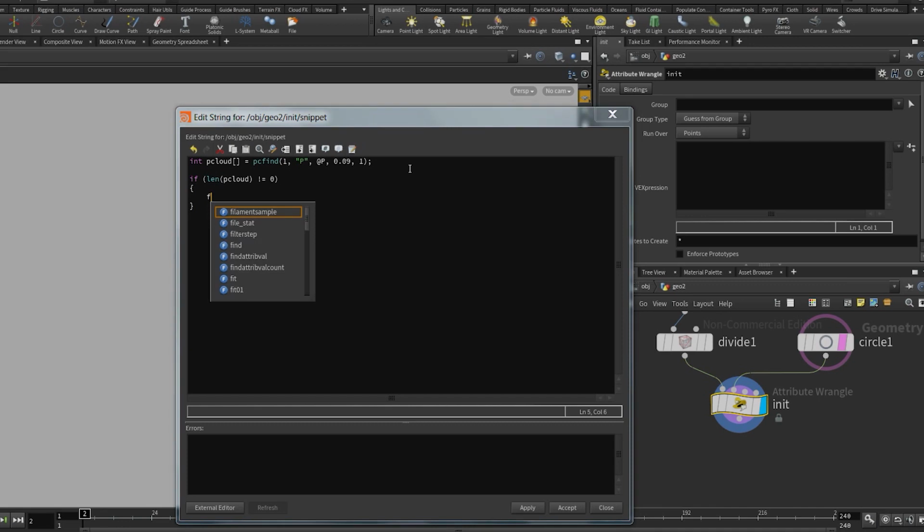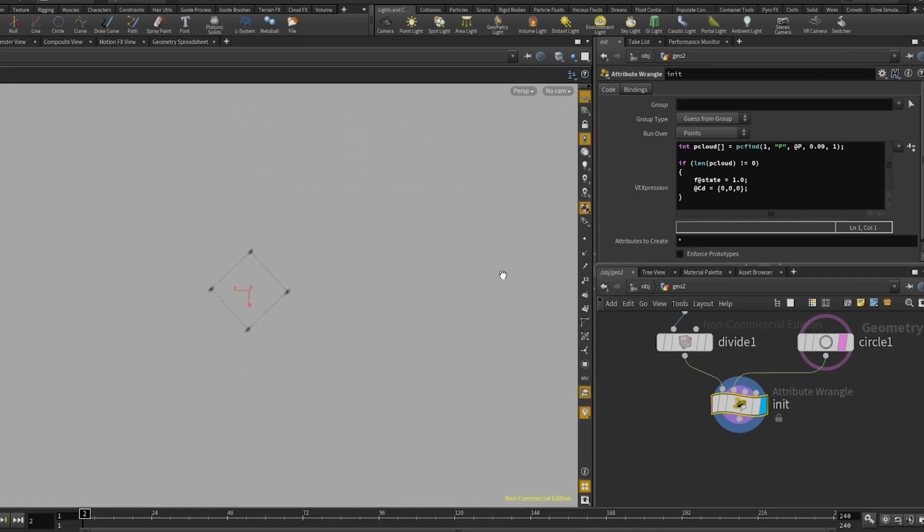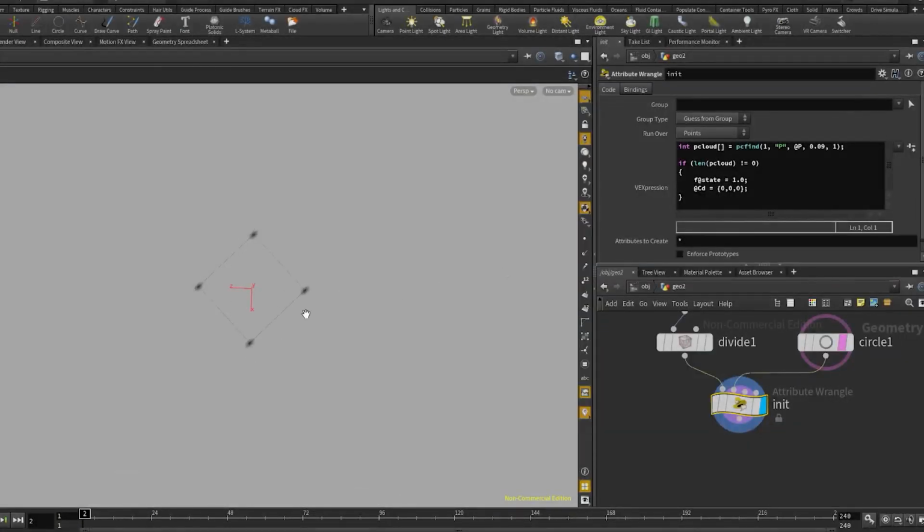So we're going to say f state, and we're going to just assign it 1 right away. And we also want to visualize this, so we're going to say that our color will be black. So in this case, if we have a value of 1, it will just be black. But of course, you can invert it or make any other color. It doesn't matter. So as you can see, we have our 4 black points right here.